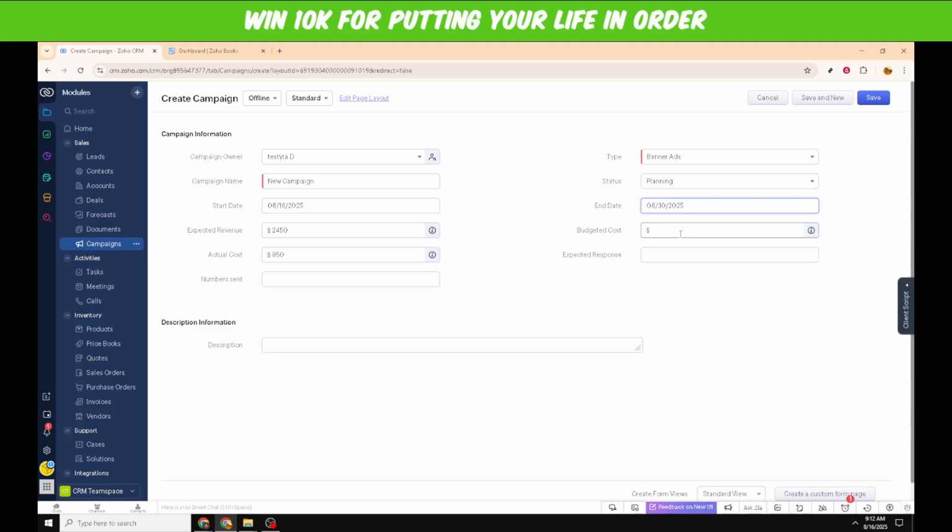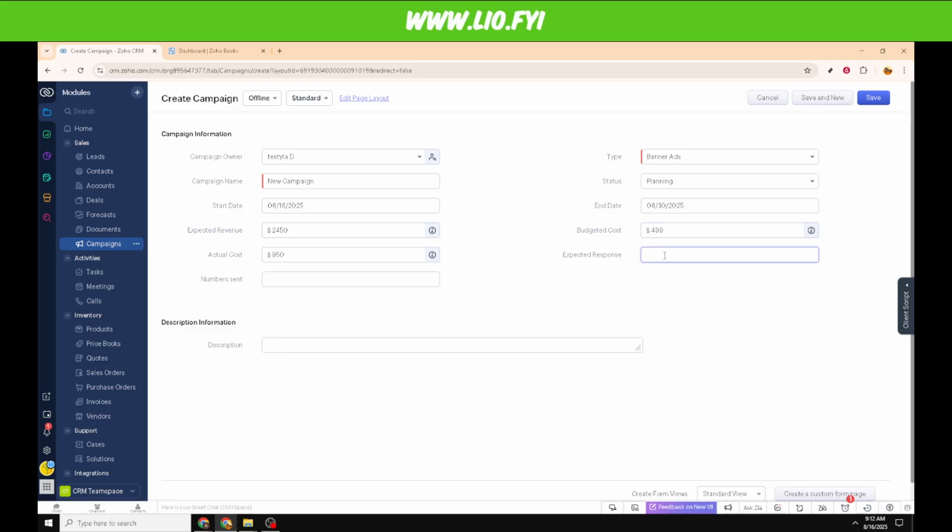Another important field is the budgeted cost. This will help set your financial expectations and constraints from the get-go, streamlining your planning process. Then, type in your expected response rate. Again, this is optional, but offers a benchmark to gauge engagement levels once your campaign is active.